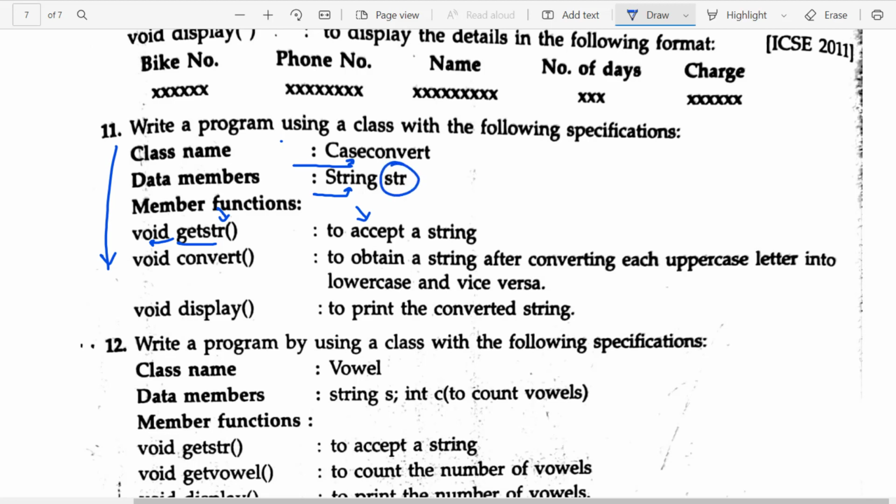After that you have one method named convert. It takes nothing and returns nothing, but it does something. What does it do? It obtains a string after converting each uppercase letter into lowercase and vice versa.